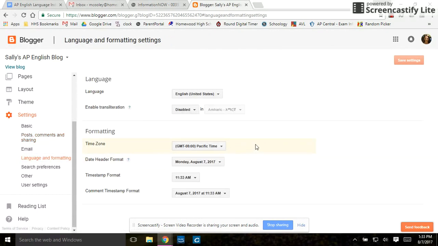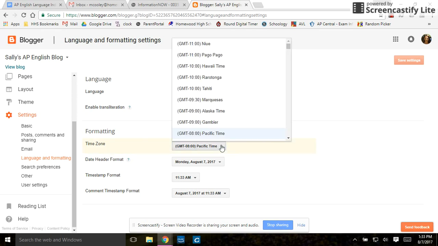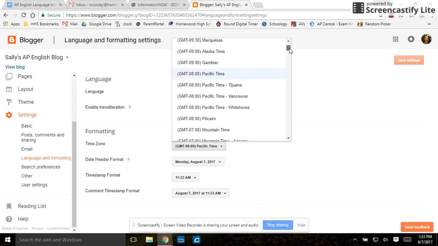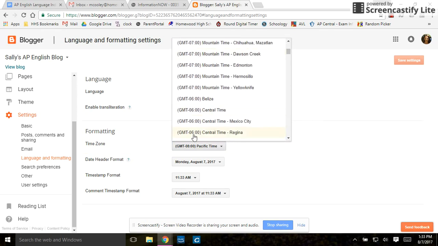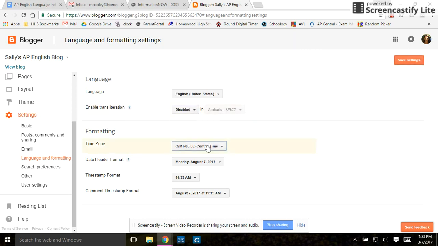We have to make sure that we're in the right time zone. The way that I will verify that you've posted your blogs on time is by looking at the timestamps. I will also be looking at the timestamps for the comments. So for the formatting time zone, we are in the central time zone. So we're going to find that and switch over to it.